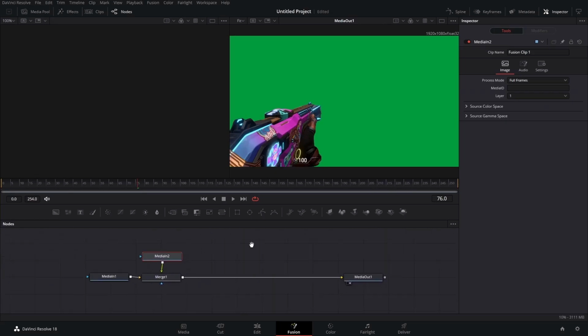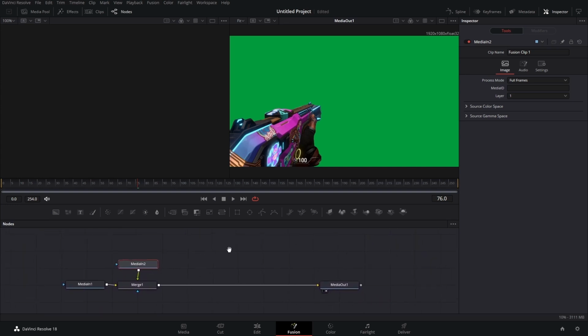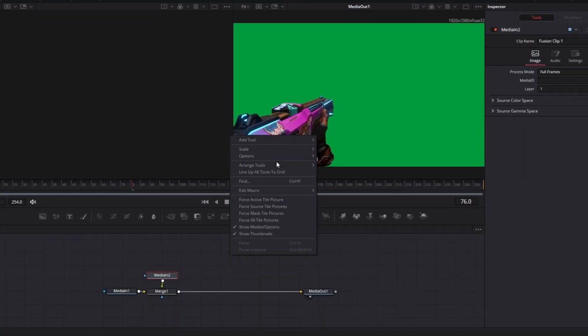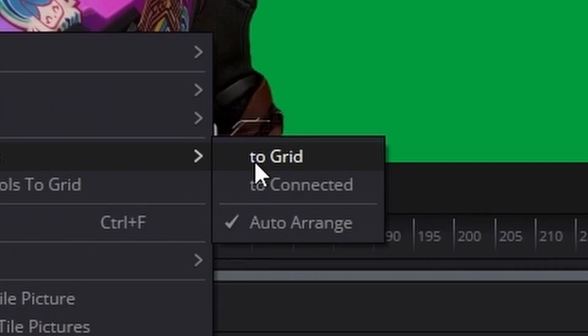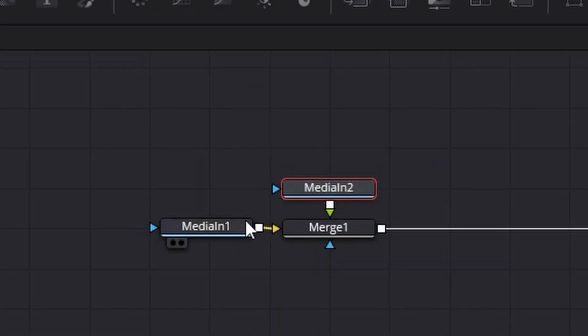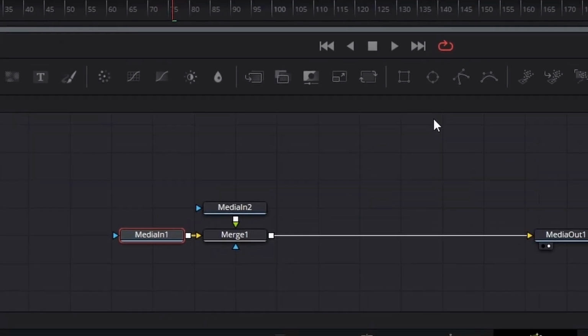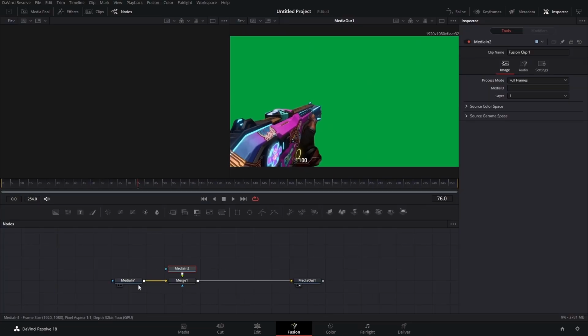Also, if you wanted to move this grid around, all you have to do is middle mouse button click, and you can use the plus or minus key to zoom in. Another thing we can do is right click this grid, go to Arrange Tools, and then Snap to Grid, and look at this, it snaps into place, so it's all clean. Now, before we get started, it's important to label things because as projects get bigger, this gets more confusing. So we're just gonna label this by hitting F2 and then naming it Foreground, and this node Background.